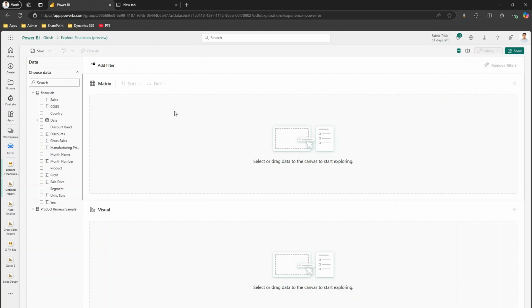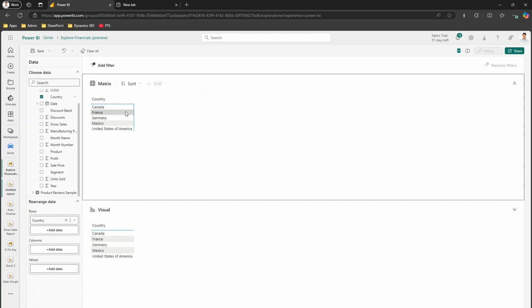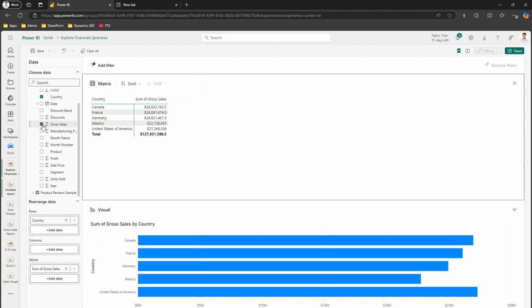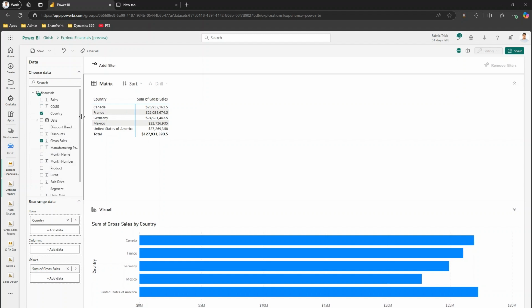Now, once you get that good real estate, we need to start playing around with the data. So let's do one thing. Let me pick up country. If I select country over here, it will list the countries in this matrix format. And then I'll say gross sales. And I will pick up, do we have category over here? I have this product. So let's pick up product over here.